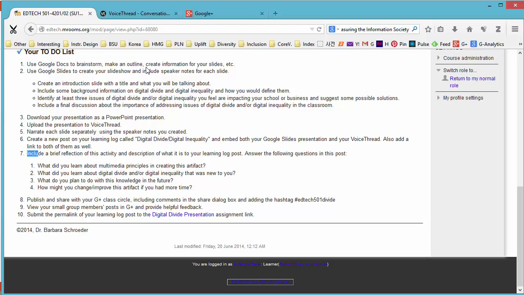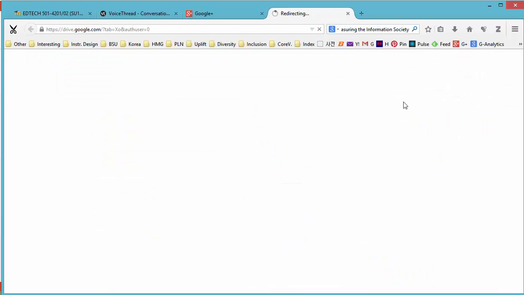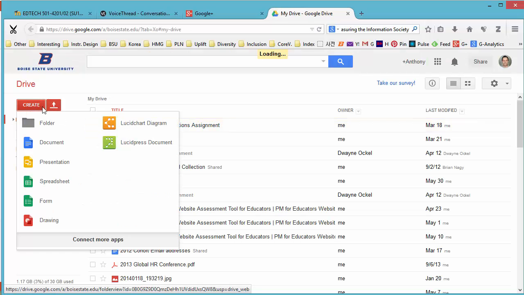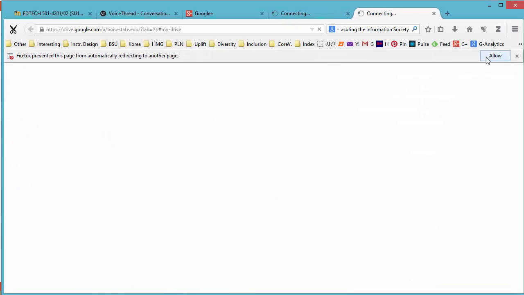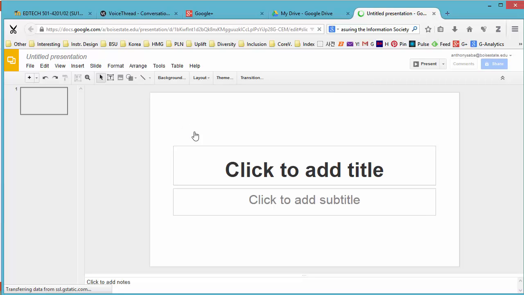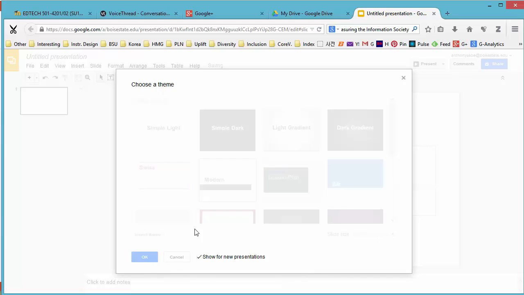So let me go through the steps here that you're going to be doing. Okay, so the first thing you're going to do is you're going to go to Google Drive, and you will create a presentation. Okay, I'm just going to create a quick couple slides here that we can use. Alright, we'll select the theme, modern.